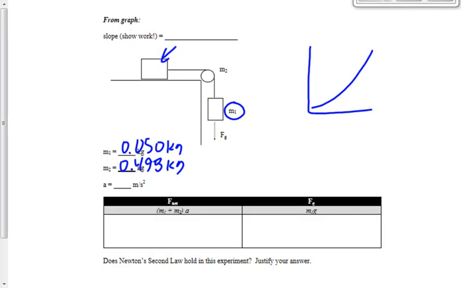Trial 1, M1 was 0.1 kilograms. M2 was 0.498 kilograms. In trial 2, M1 was 0.05 kilograms, and M2 is still the same value, 0.498 kilograms. Write those numbers down because those won't be available for you online, okay? And if you don't have those numbers, you're not going to be able to complete this experiment.